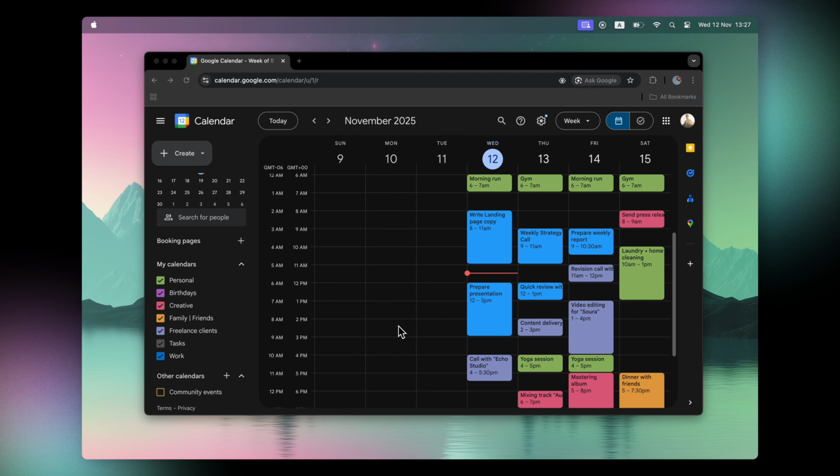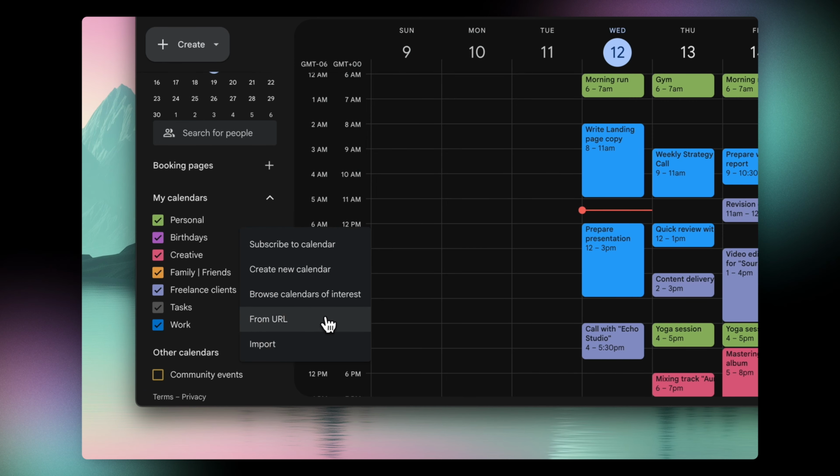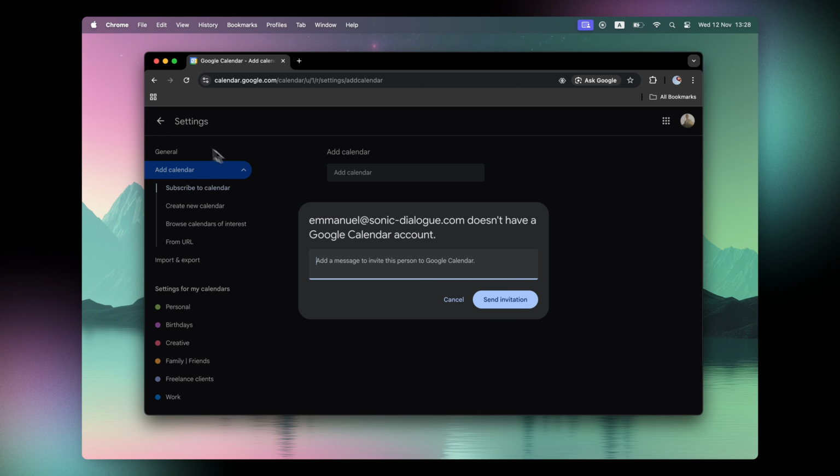Creating a separate calendar for each area of life, like work, creative projects, or family, keeps everything visible but never mixed. To add new calendars, click the plus icon next to Other Calendars on the left. You'll see several options. You can follow someone else's calendar, like a colleague or client. If they haven't shared it, you can request access.